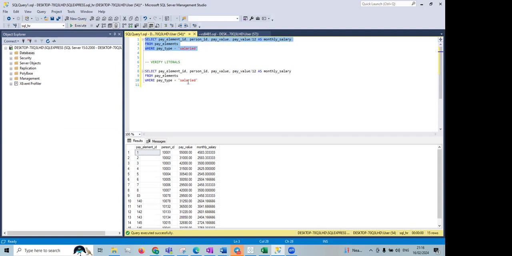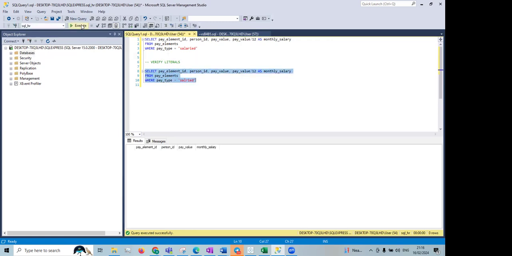Now let me just intentionally make an error where pay type is equal to salary. I've made a spelling error. Let's see what would happen. Do you get what I'm trying to prove?